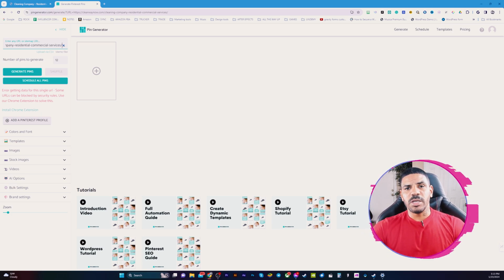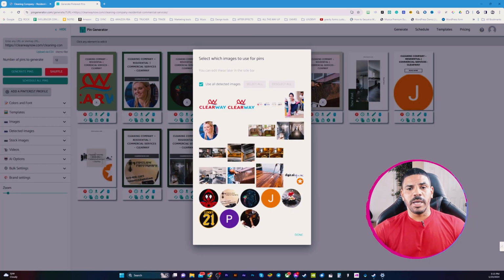We are going to have to do some adjusting so that we make sure we get the best final result, but this is a quick way to get started, and there's multiple ways that you can use this platform in order to generate pins, but dropping the URL is an easy way for you to get going. All right, so after I drop the URL in there, it's going to scrape that page and pull all the images off of that web page, and this is going to give me a chance to select what images I would like to use for my pins.